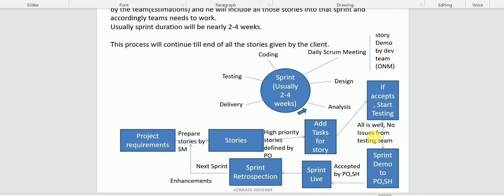Let me assume 4 stories are there, all 4 stories are working, and no major open bugs are there. Then from the testing team, we need to give the sprint demo to the product owner and stakeholders. Stakeholders are the business people. We need to give the demo to them. In this demo, if they understand that, as per their expectation, all these stories are working, then well and good. Then they will accept it to go live. Live means production. Then they will accept moving all these stories into the live environment.